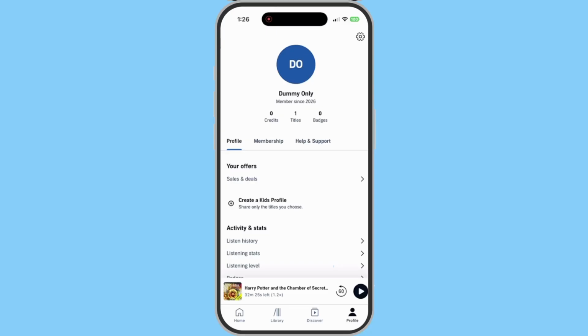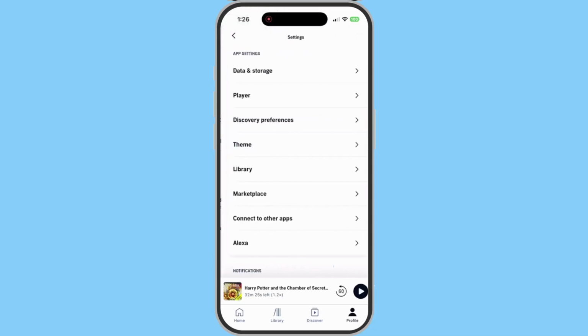If you ended up on your Library or Home tab by mistake, just return to the bottom right and select Profile again. Next, open Settings. In the top right corner of the profile screen, you'll see a small gear icon. That gear is the universal symbol for settings. Tap it to open the Settings menu. This is where Audible keeps account options, playback preferences, and other app controls.